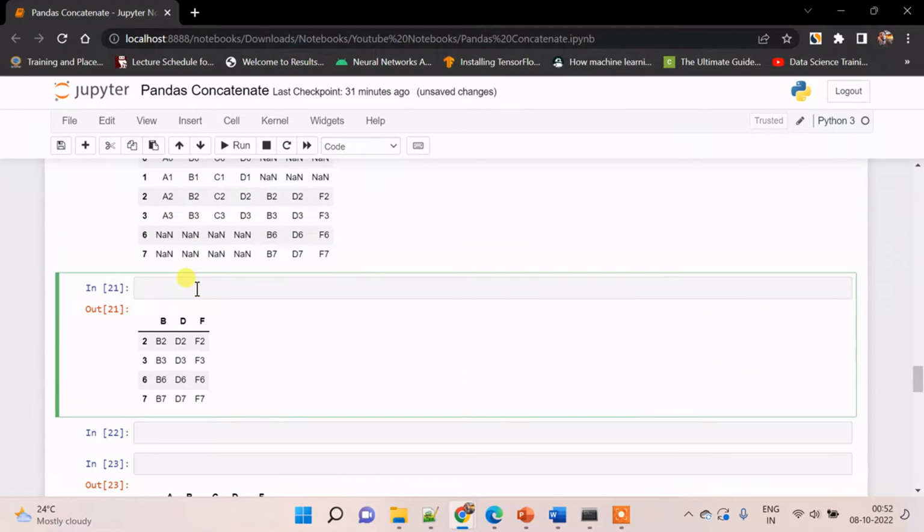And now what we will be doing here is concatenating with mixed ndimensions. We can also concatenate series and data frame objects: series and series, and a data frame and series.